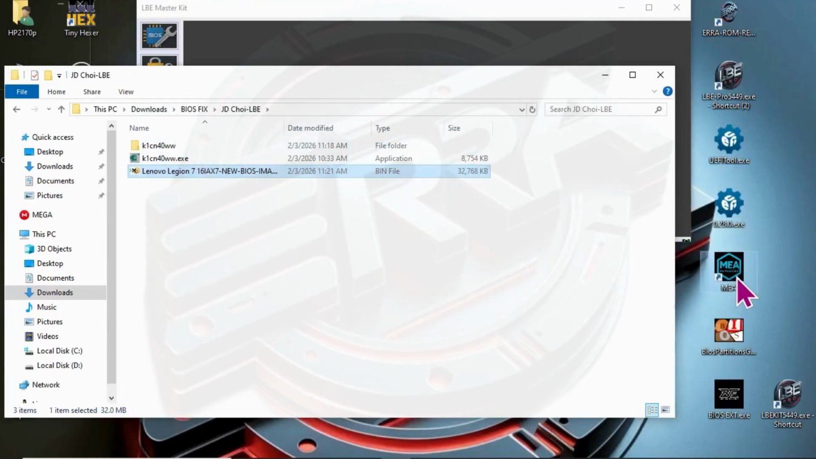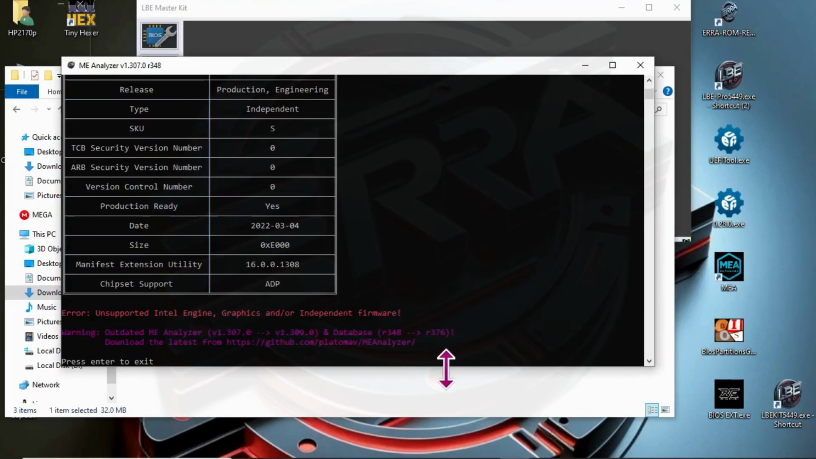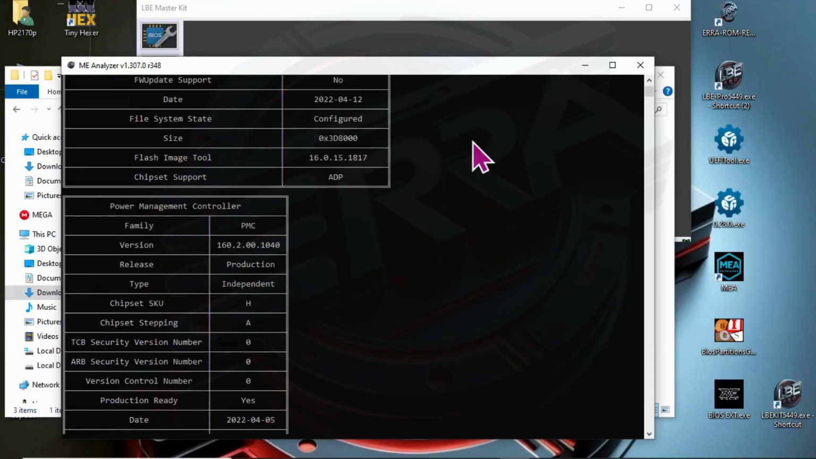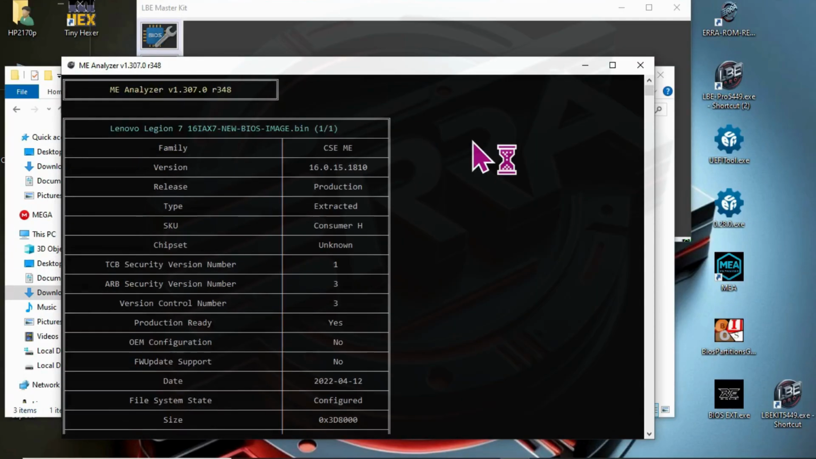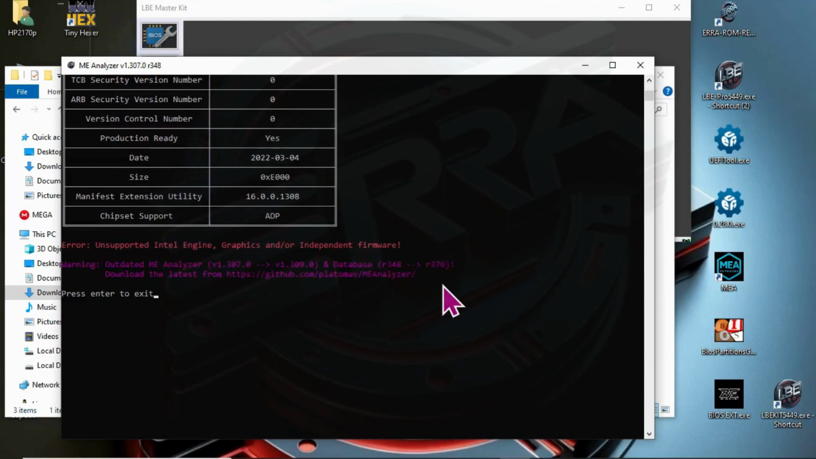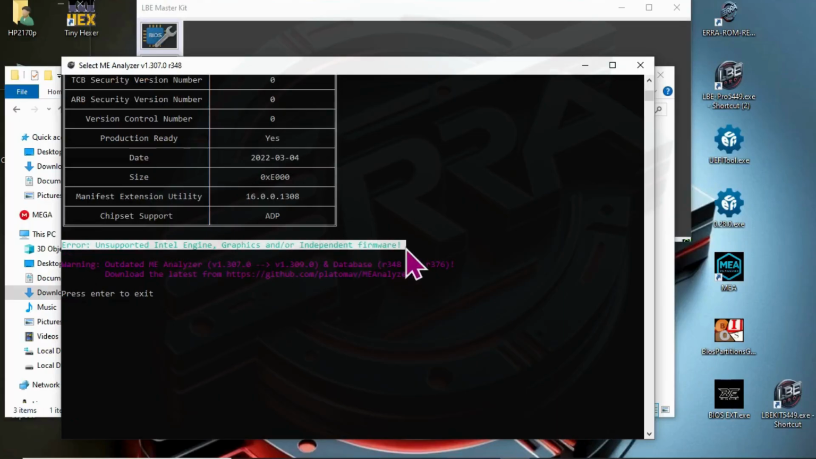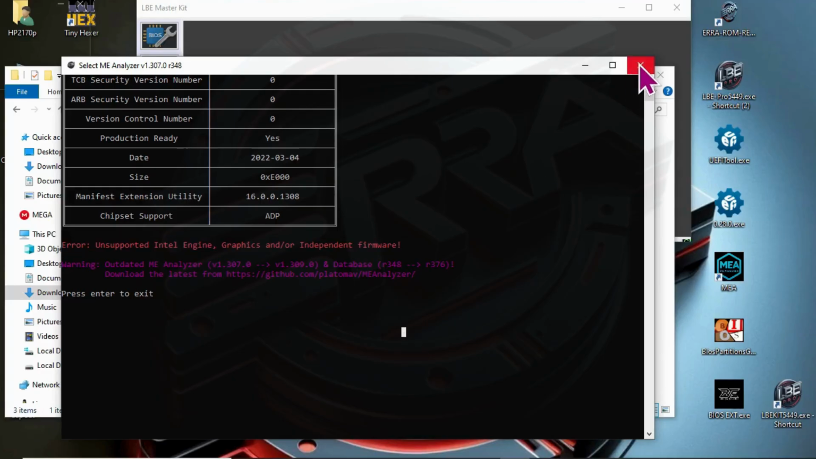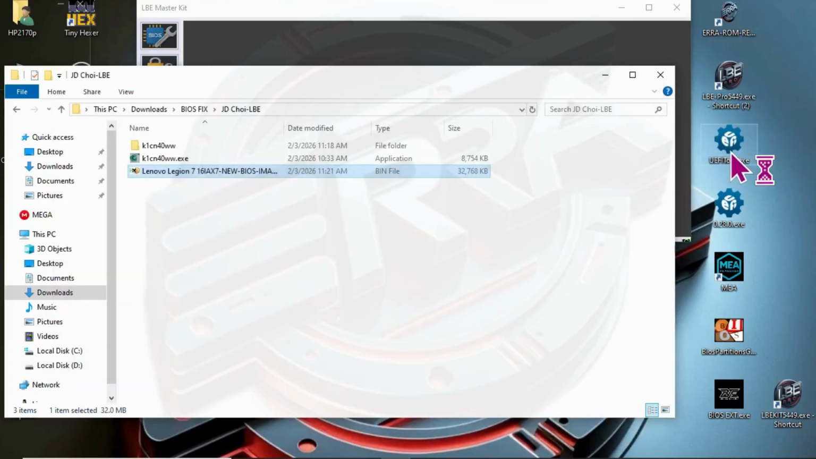We can analyze the BIOS image using ME Analyzer and UEFI tool. As for the error message, unsupported Intel engine, graphics and/or independent firmware, you can simply ignore it. That is just a known ME Analyzer reporting error.